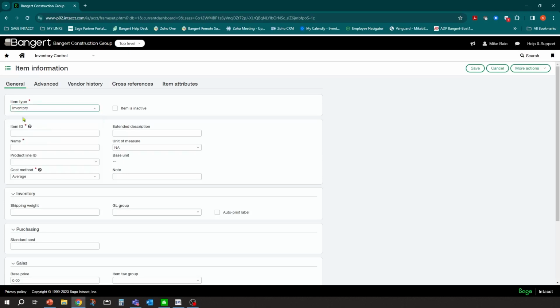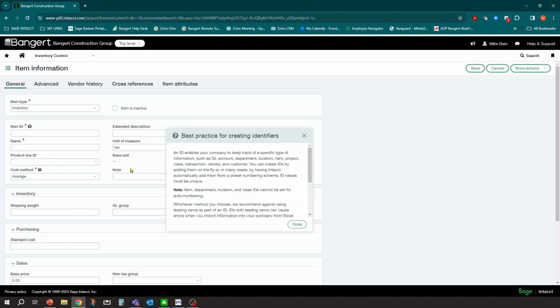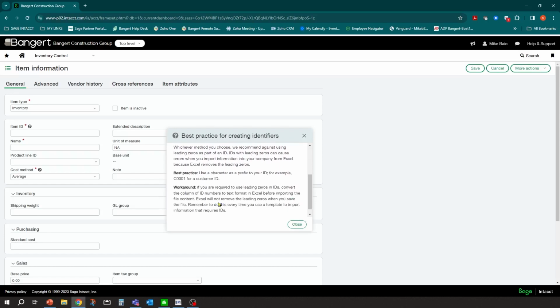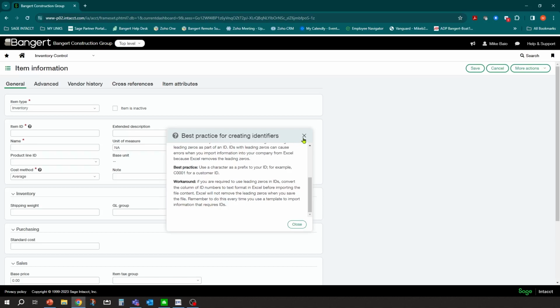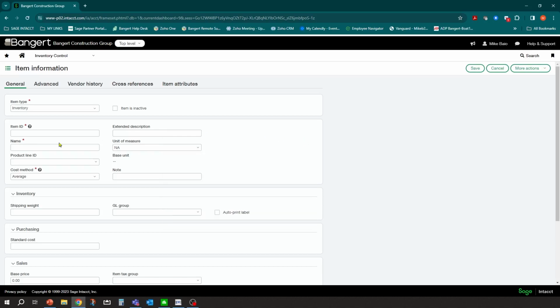So we're going to come into here and select it as an inventory. And you are going to need to provide an item ID. You don't have an automatic numbering sequence here. If you hit the question mark, it's recommended. Basically, item, department, location, and class IDs cannot be set for auto numbering. So, there are some suggestions in here as far as best practices go, how you want to label those item IDs.